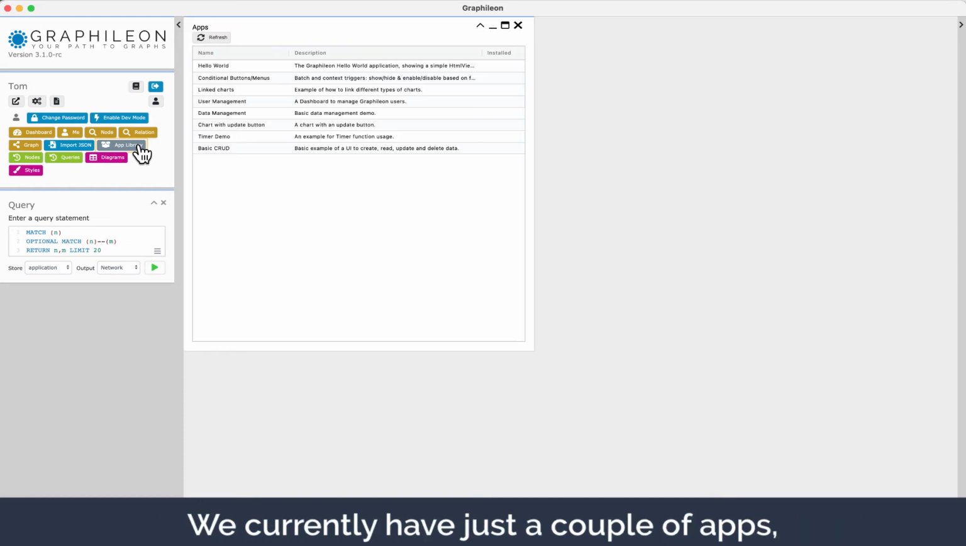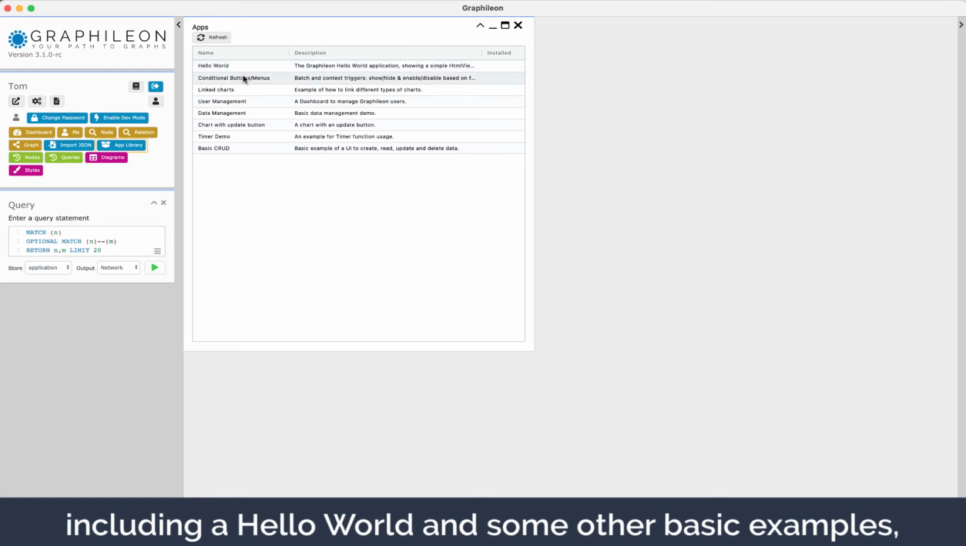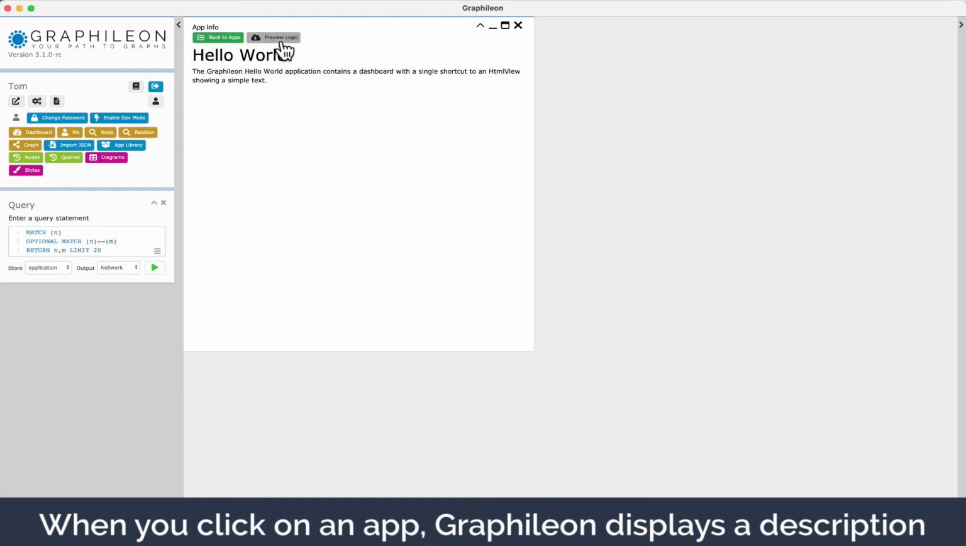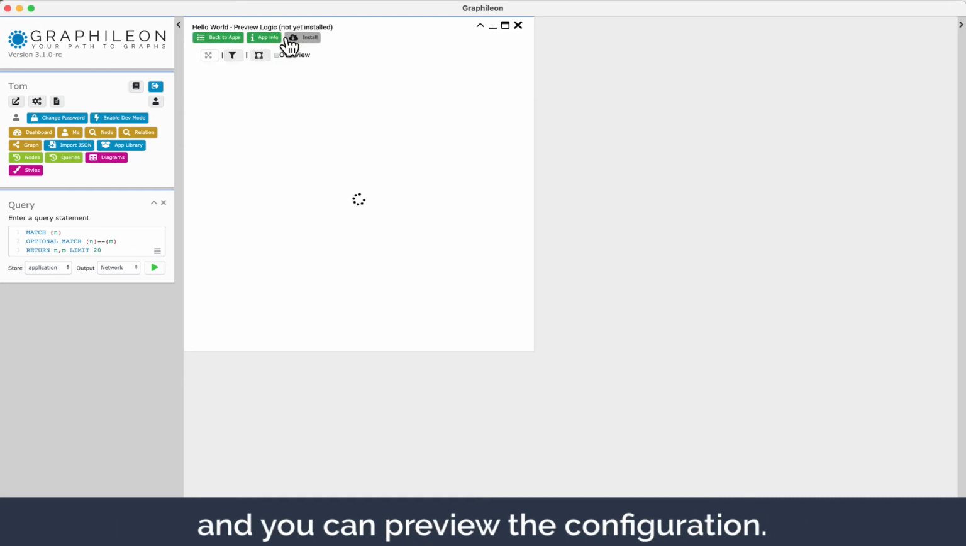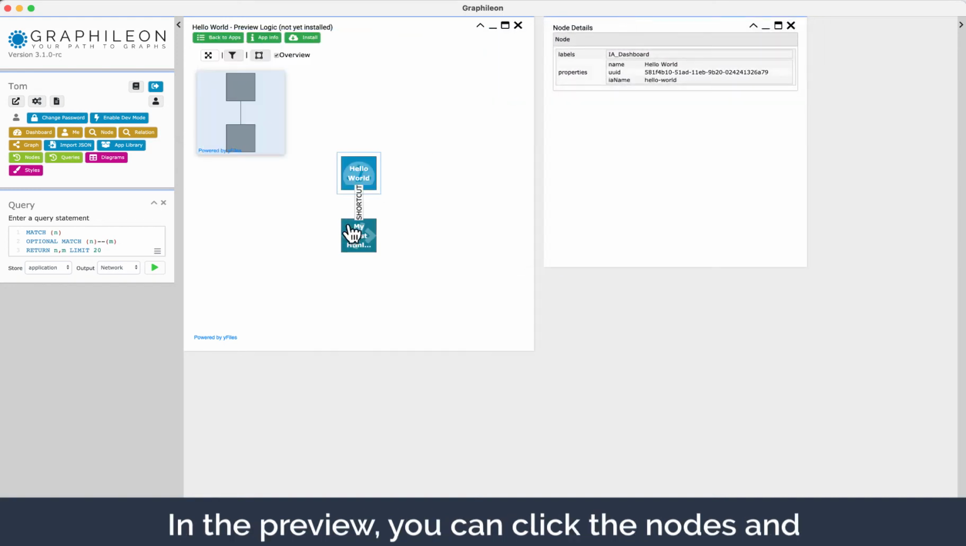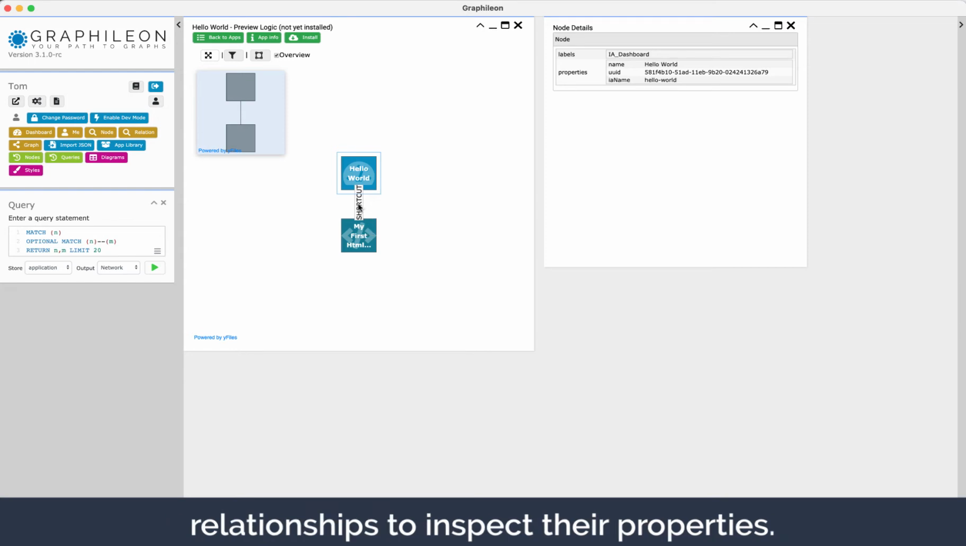We currently have just a couple of apps, including a Hello World and some other basic examples, but over time this list will grow. When you click on an app, Graphileon displays a description and you can preview the configuration. In the preview, you can click the nodes and relationships to inspect their properties.